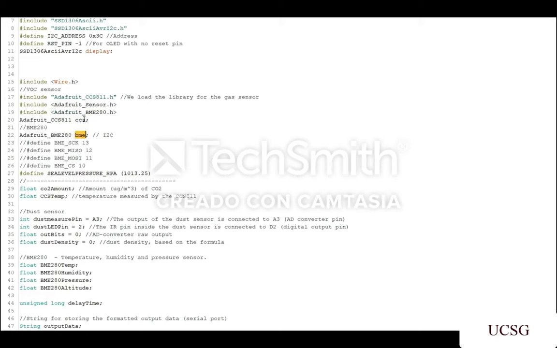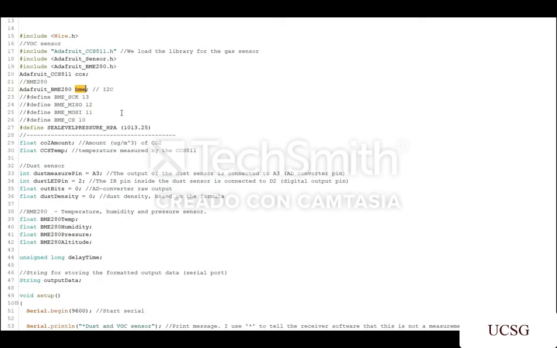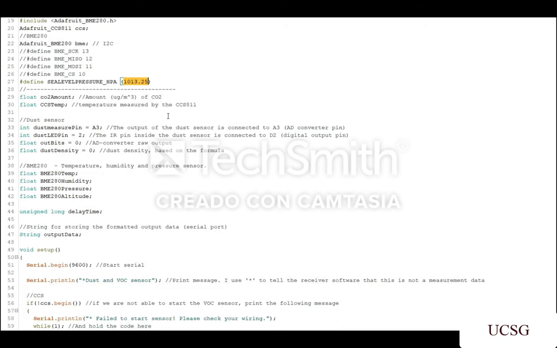We have the temperature sensor and other definitions for the sensors that we need. This function is for the pressure. This is for the amount of CO2. This is for the temperature of the CCS.